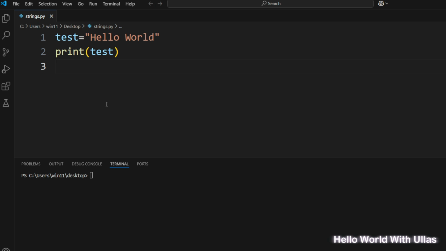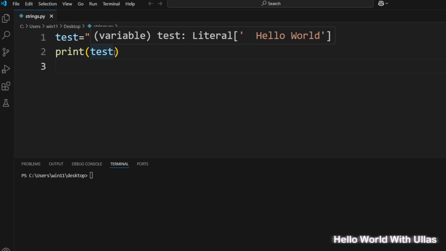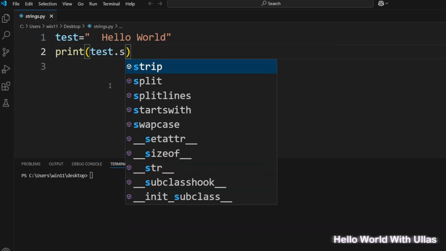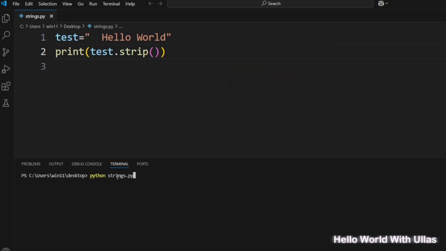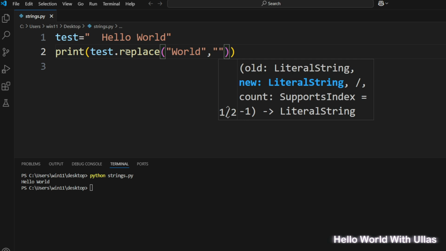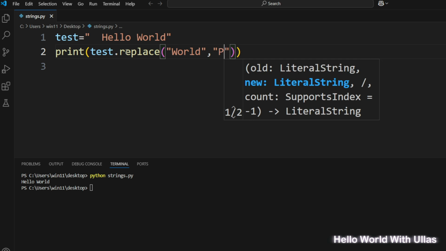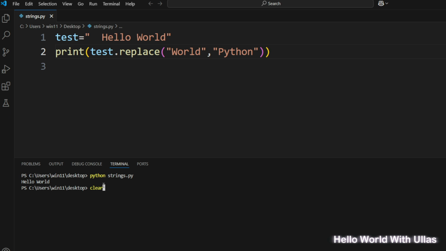Let's say you want to strip the white spaces, for example, we have spaces in the beginning of hello world. To strip the spaces, you can just write text.strip(). Let's run the program. As you can see, the leading spaces are removed. Now let's say you want to replace substrings, where world has to be replaced with Python. To do that, you can write text.replace, and inside we mention which word we need to replace, here world, and in the second parameter we specify the new word, in this case Python. Let's run the program. You can see hello world is replaced with hello Python.